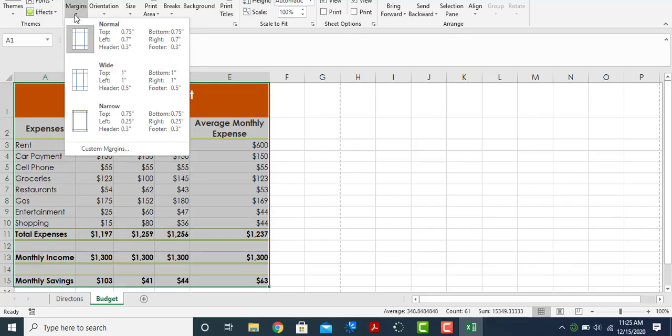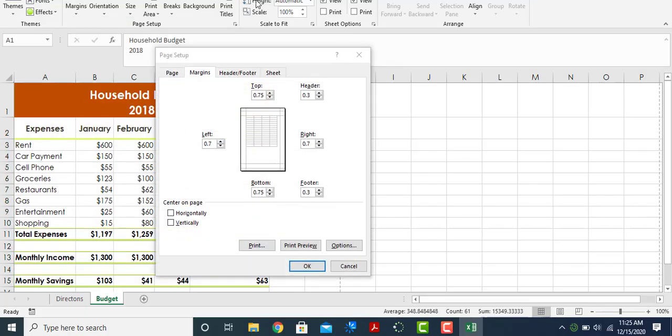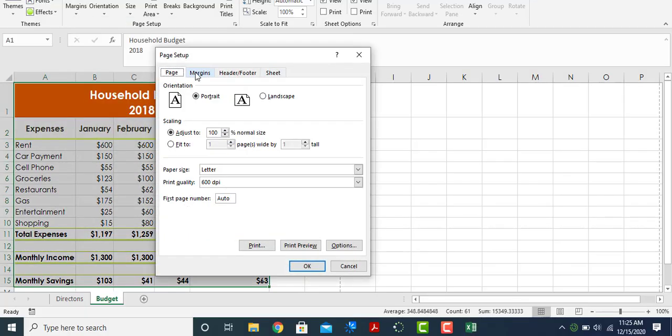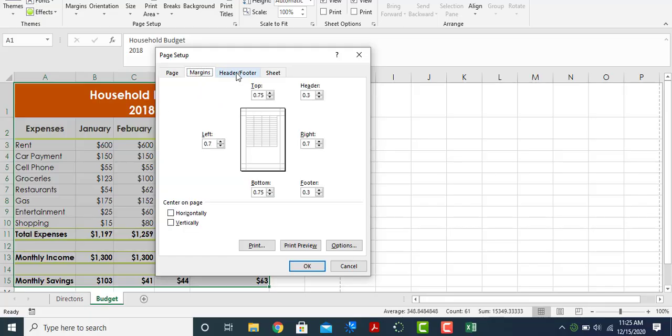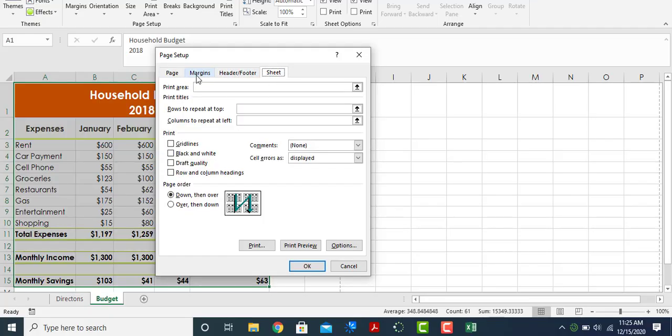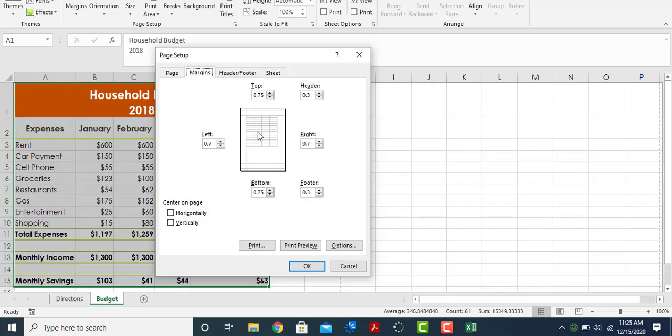On margins, hit the drop down arrow, and then go down and click on custom margins. When you get in here, it's going to have you on the page tab, or you have the margins tab, or the header, or the footer, or the sheet. We're going to be working with the margins. And on the margins, you can see right now what the page would look like if it was to print.